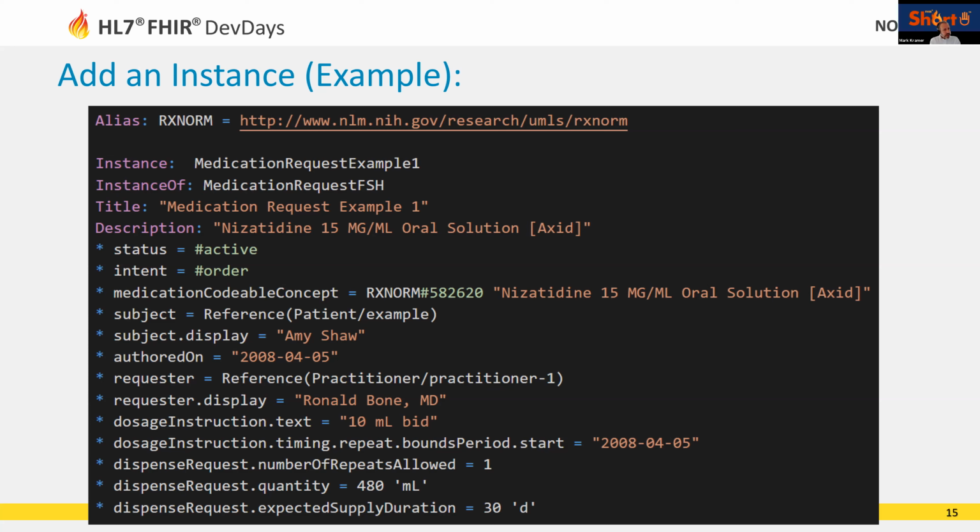Another thing you'd like to do with every implementation guide is to add examples. In fact, if you're going to do an HL7 specification, it's required that you have examples of each profile or extension. So let's go ahead and add an example of our medication request. It probably looks like a bunch of gibberish right now, so let's break it down.